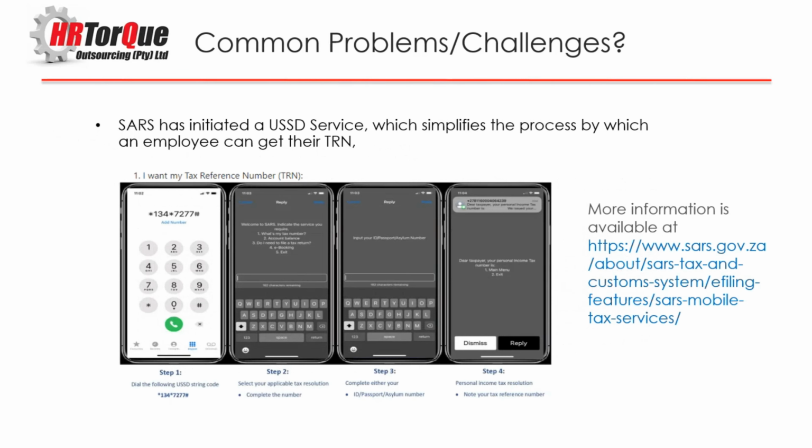But to their credit, SARS has done a lot of movement in trying to make it easier for people to get their TRNs. And one of the ways they've done it is to use this USSD service where somebody can use a phone, not necessarily even a smartphone, to request their TRN from SARS, and then they could give it to you. So instead of having to phone the call center, you have these options available to you now as well.